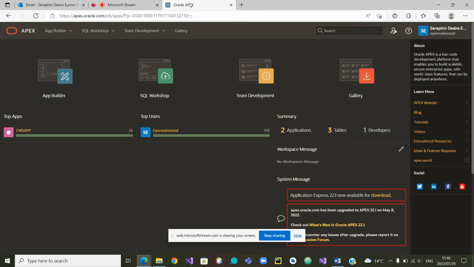Greetings to all, and welcome to this presentation on how to create a page in Oracle Apex to list the content of a table or the content of a view. We assume that you are already logged in to Oracle Apex and you already have an app.